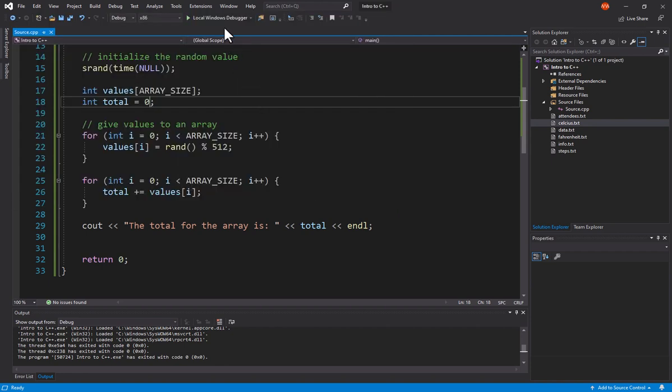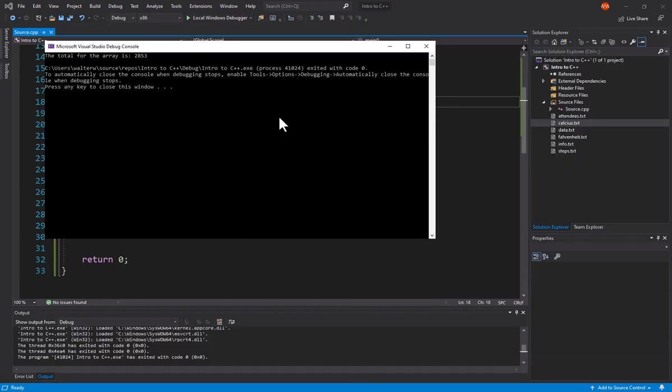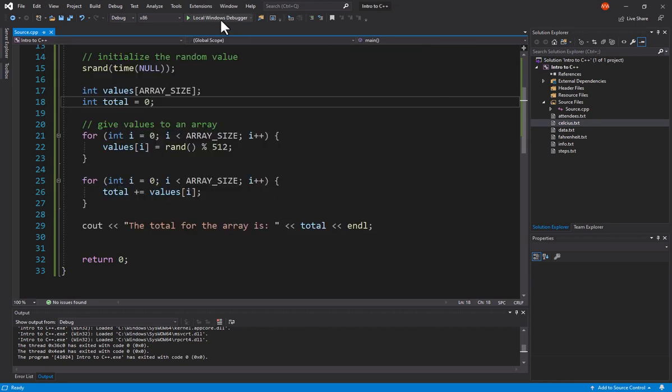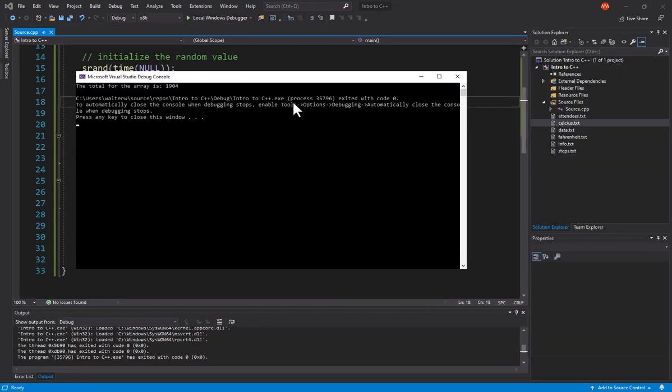We close this, we can run it again. We get a different answer because we have different default values because they're being randomly generated. One more time, you can see it's different again.